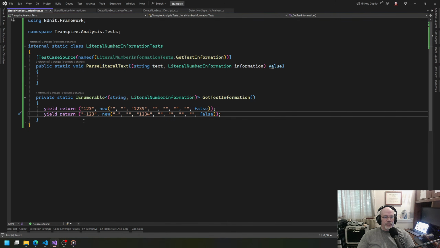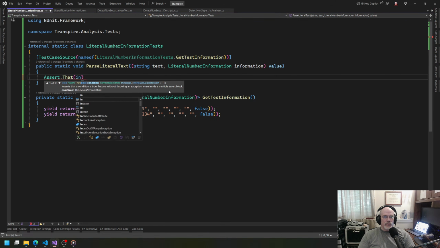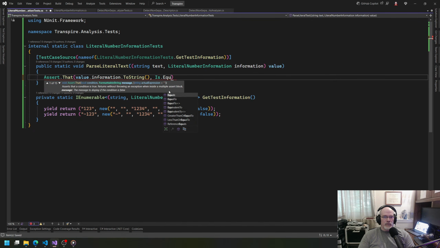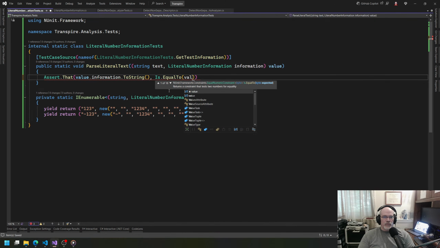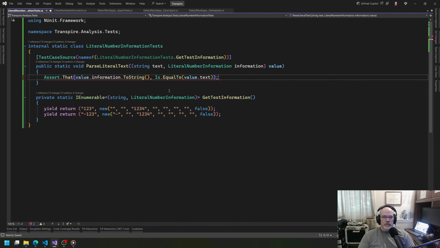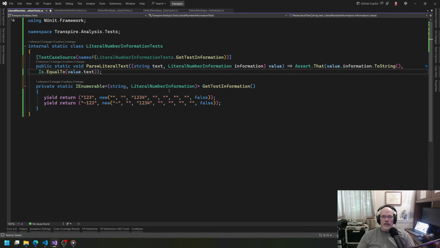Because what we're basically saying is, here's the text, here's an information object. Does the toString equal the text? And so that's what we want to do. We want to say, assert that value.information toString is equal to value.text. And then let's do that.